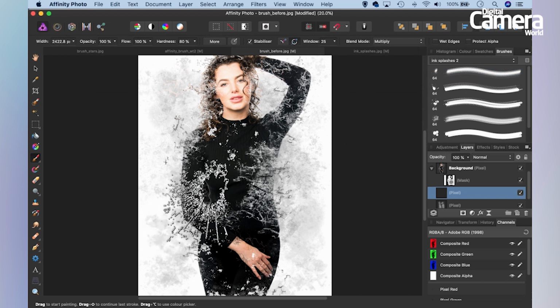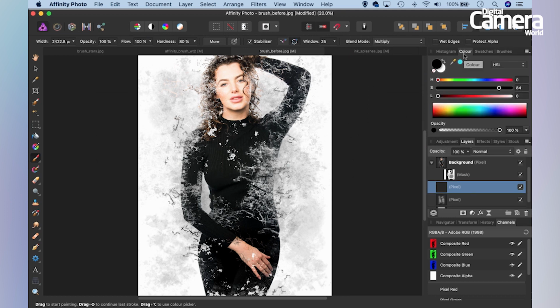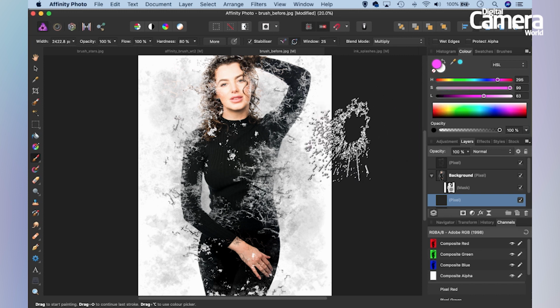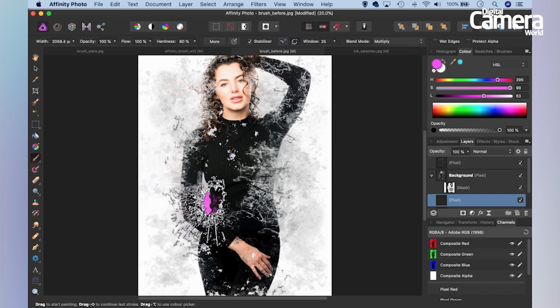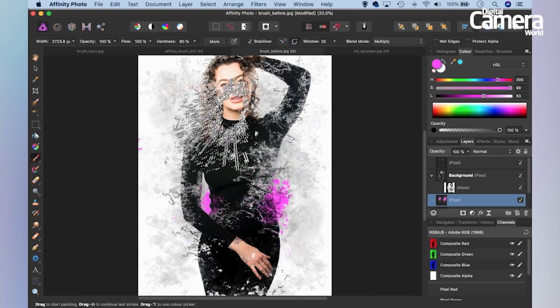So I could perhaps change the size. I could choose a color here. So I've got a color that I quite like here. If I input 295, 99 and 63, that gives me this lovely vibrant pink, and then I can just dab around the background with this pink color to add it in.